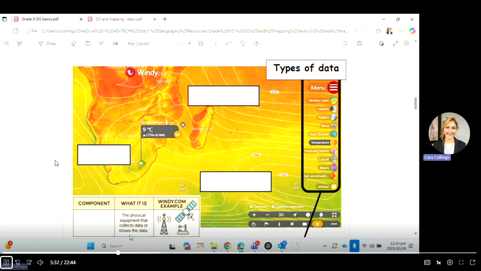But remember, on Google Earth, I can also create various shapes on top of features. I can make little lines on the map. I can do all sorts of things that I can add another layer of data on.